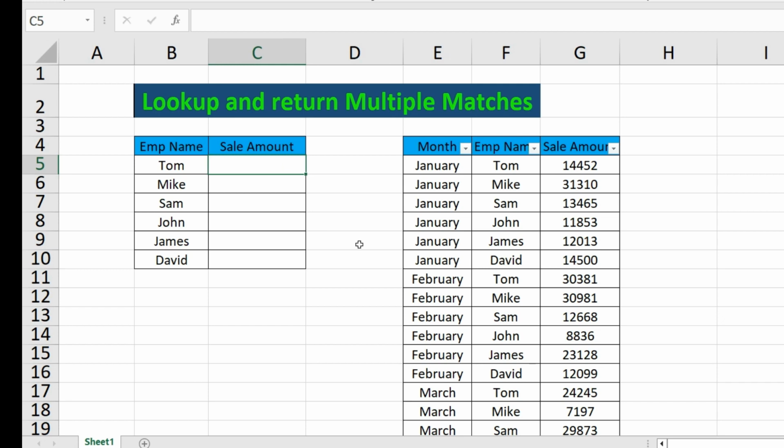So in today's video, we are going to see how to use lookup and return multiple matches in Excel. So for instance, this is the data set that I'm trying to build. These are the employees that are available, and this table shows the sales amount data for each and every month for each corresponding employee. So for January, you will have six different employees, and similarly for Feb, March, April, and then May.